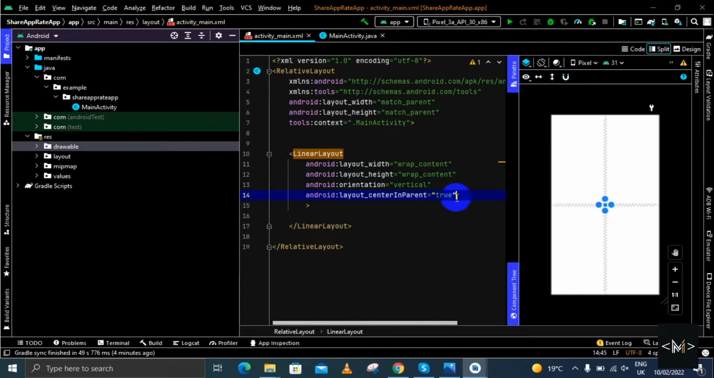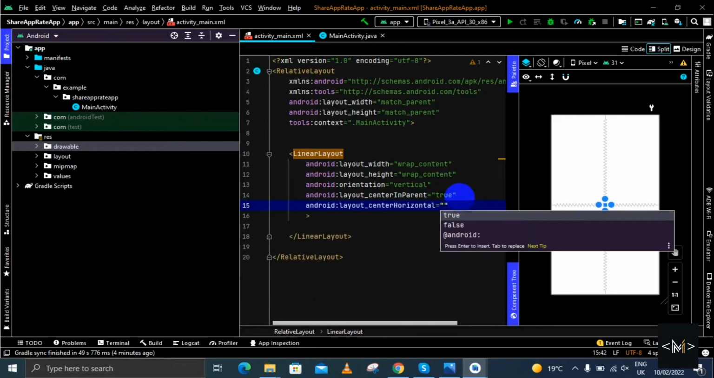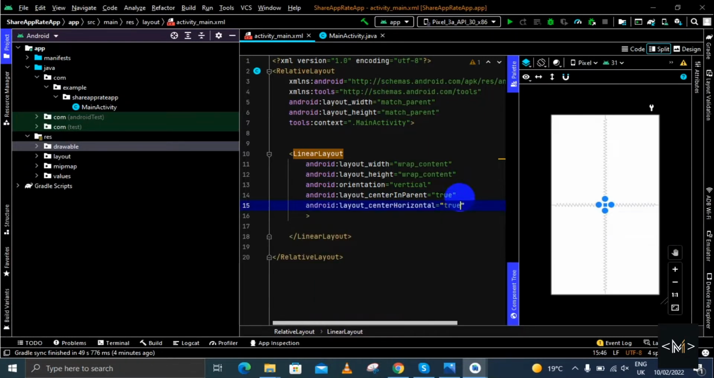Okay, it's done. Now the next thing, I will set center horizontal true also. So all the data inside this layout will be in the center of the screen.